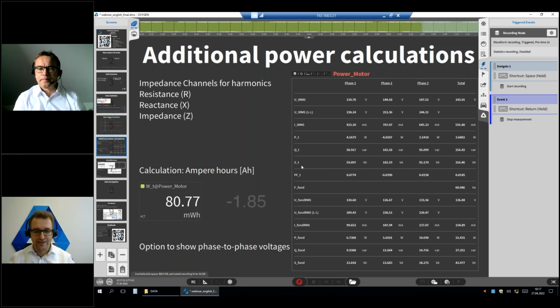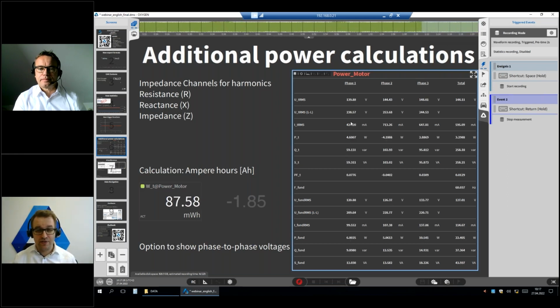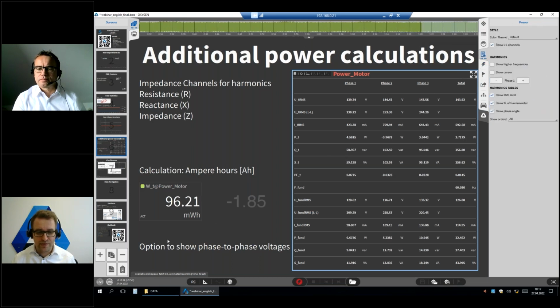Yes, exactly. So the famous Dewetron word, mixed signal power analyzer. So not just a power analyzer, but also measuring all other stuff. But we have, as you said, additional power calculations within the power group. And what I want to show you first is the option to show phase-to-phase voltages within the power group. It's just easy by clicking this small rectangle here and choosing the option to turn on phase-to-phase voltages. And you see here, they are turned on or turned off within the table.